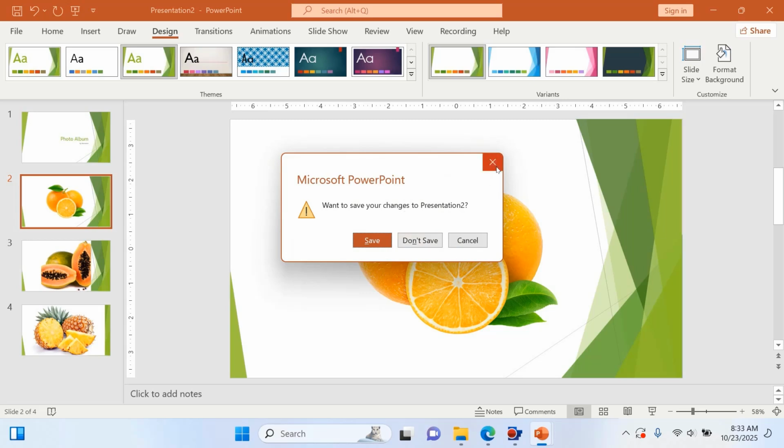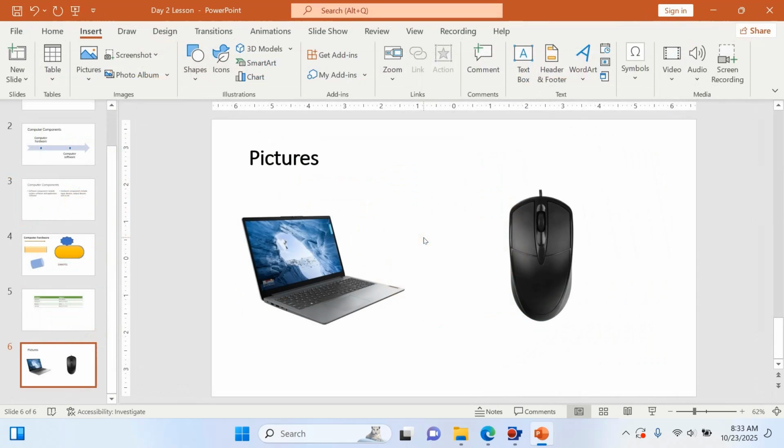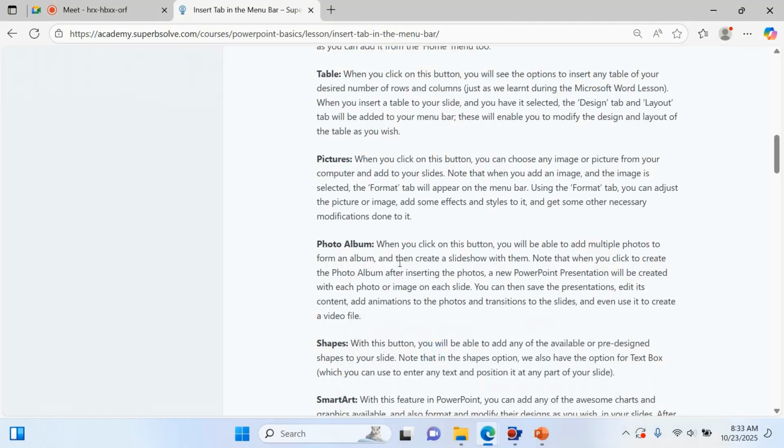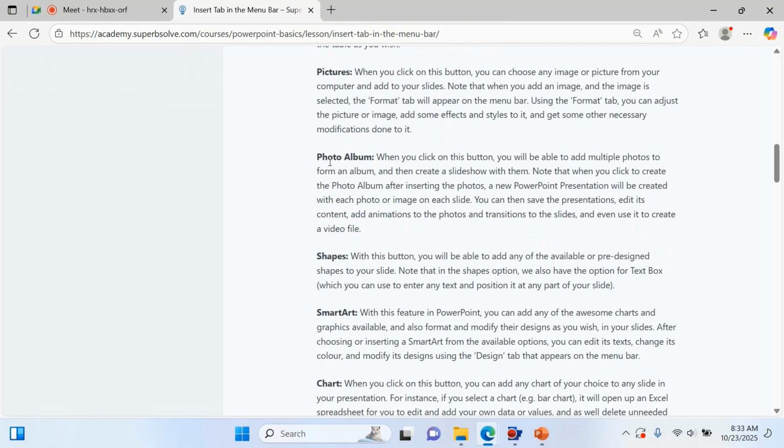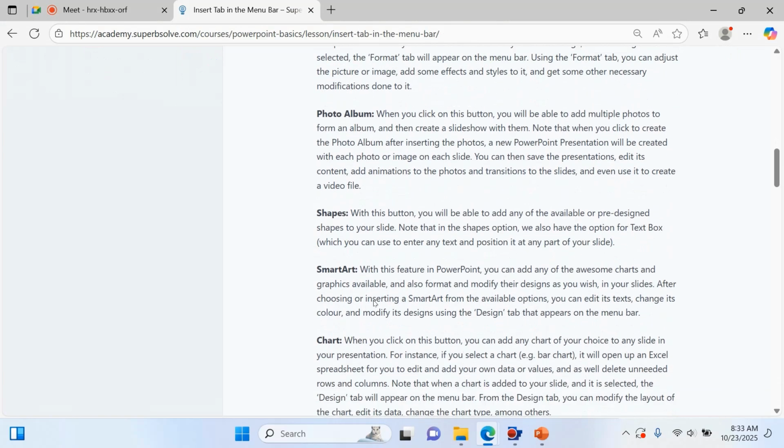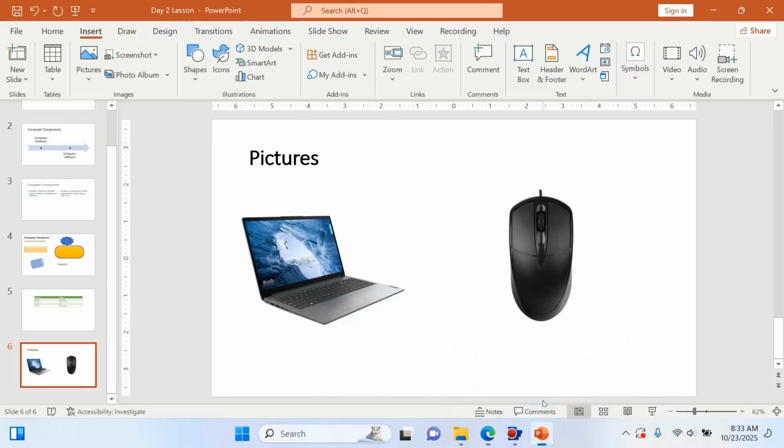So if you like, you can also save it with a name and even apply animation transitions to it. You can even add sound to it and make it a very nice one. Let's just close this. We don't want to save that. All right, we move to the next part of our lesson. So we have added photo albums, shapes, and SmartArt. So we stop there today.